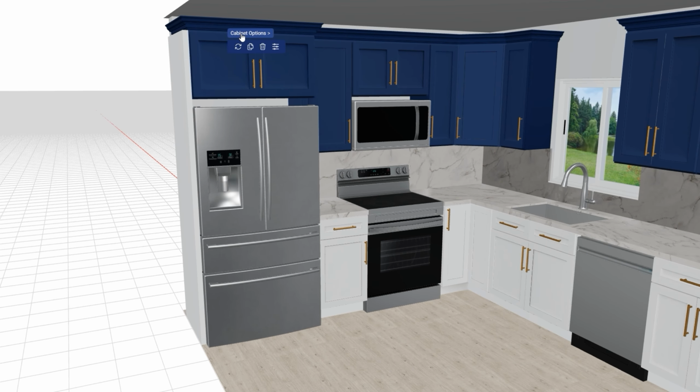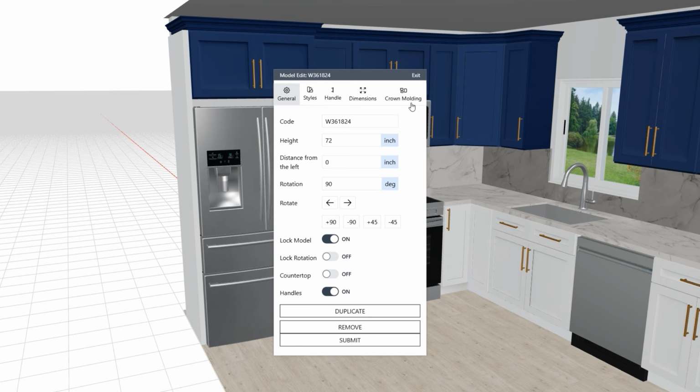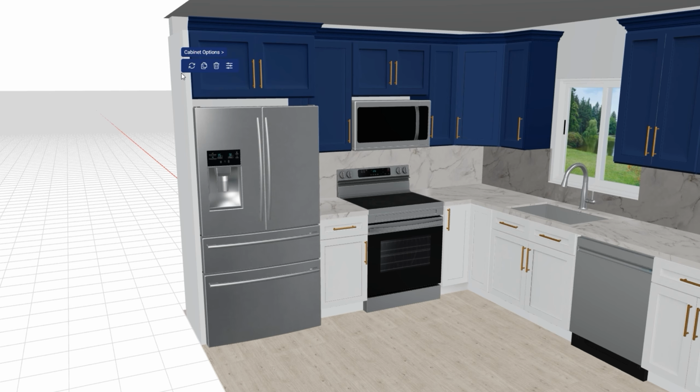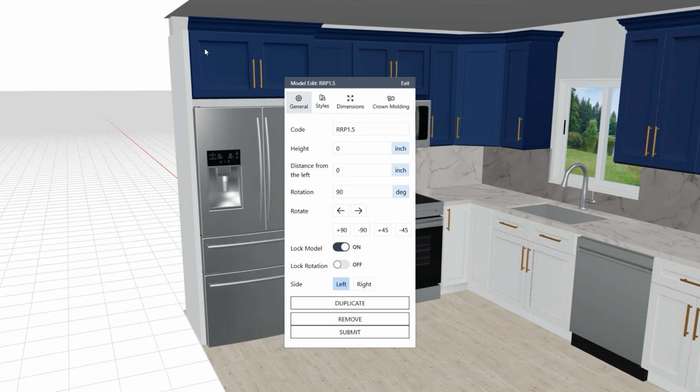Right-click on the cabinet, cabinet options, crown molding. We will turn off the left side crown molding from this cabinet. Click Submit, and we will turn it on the fridge panel.